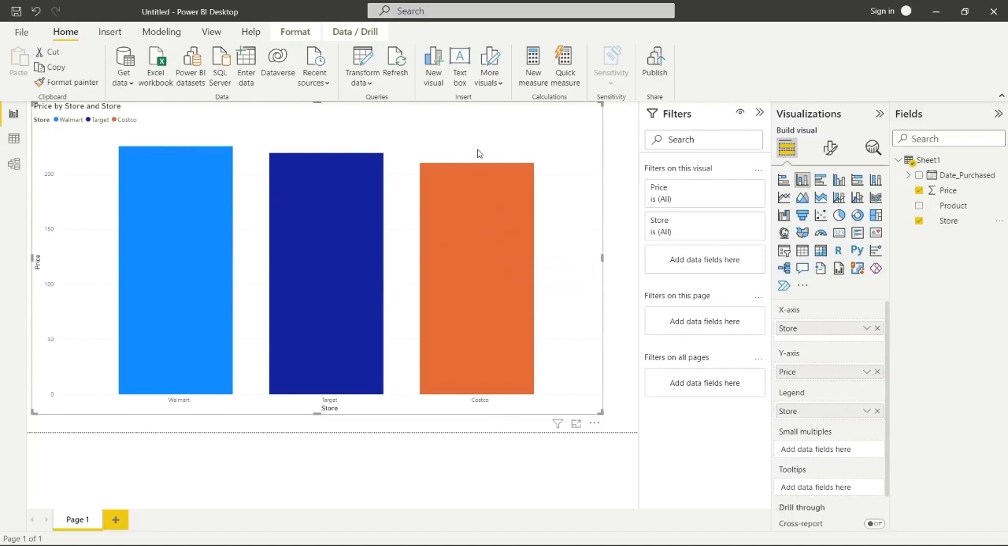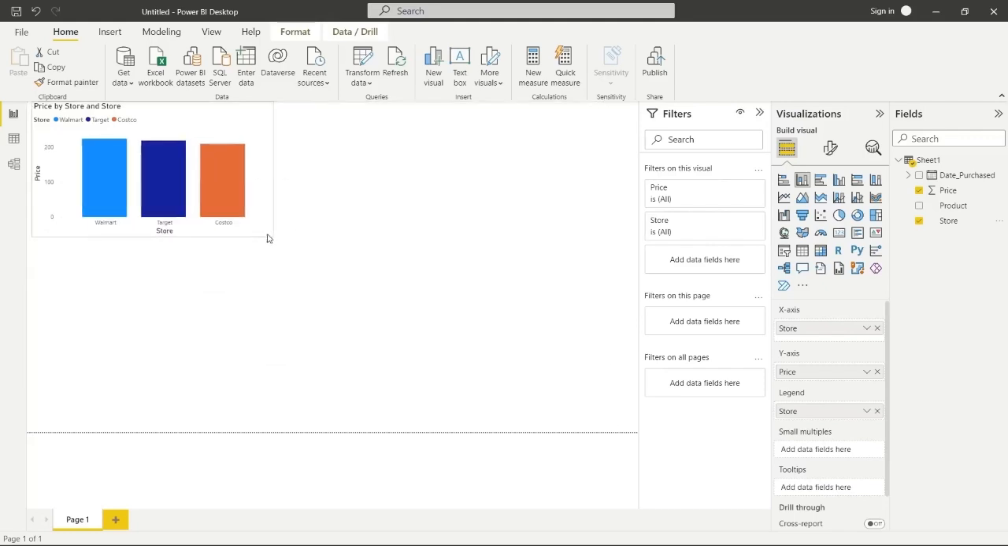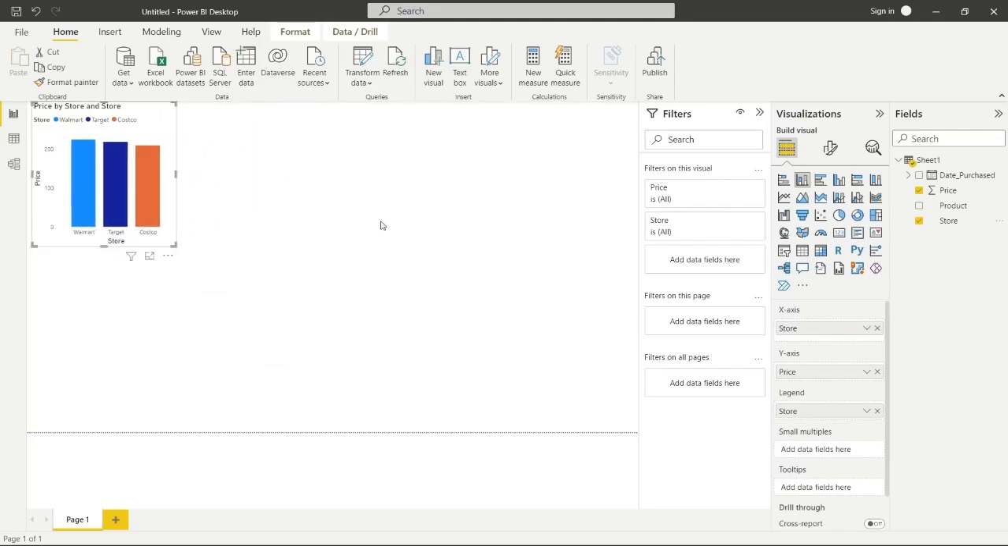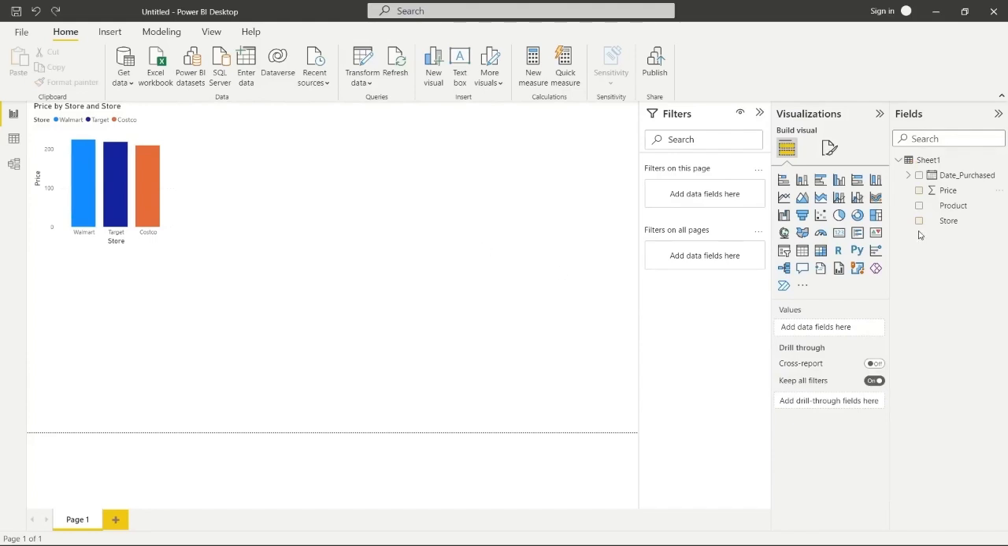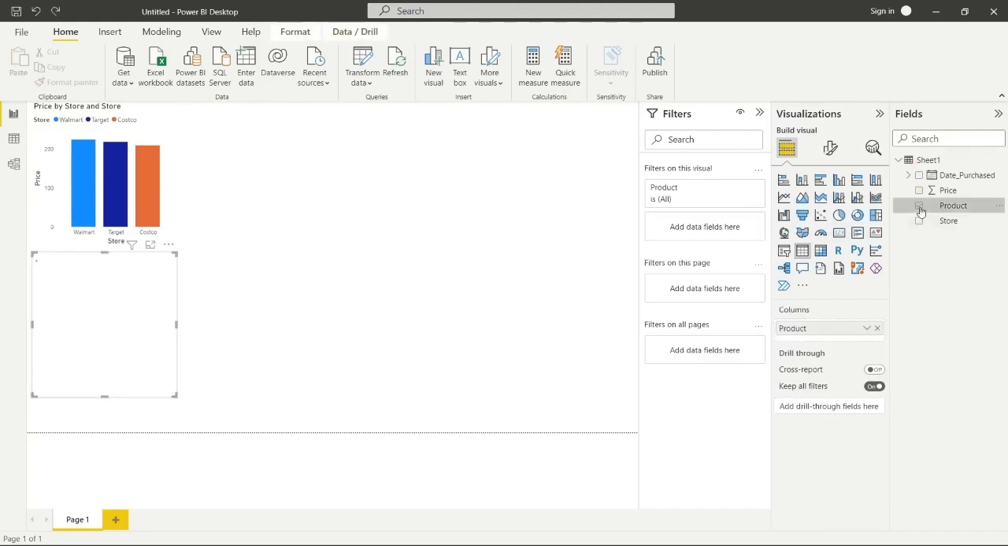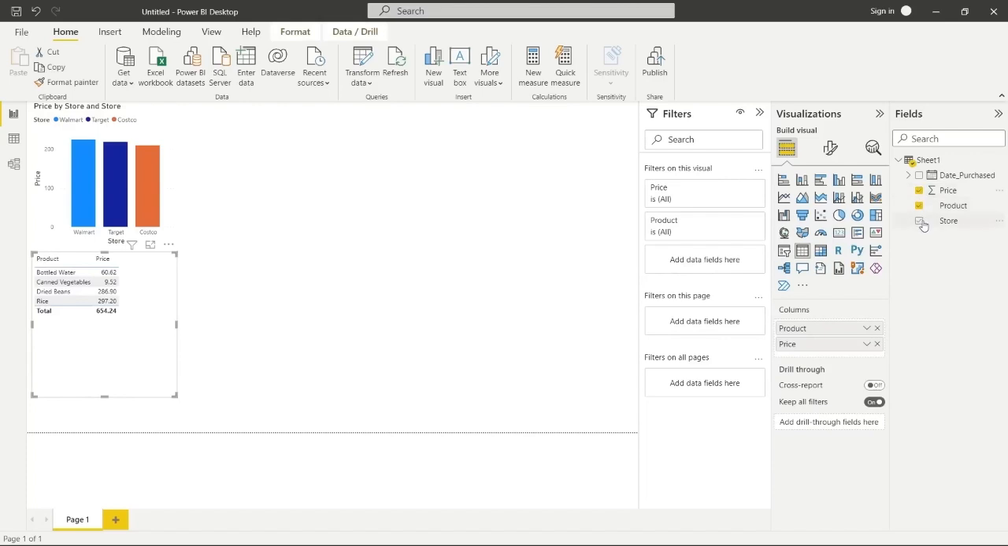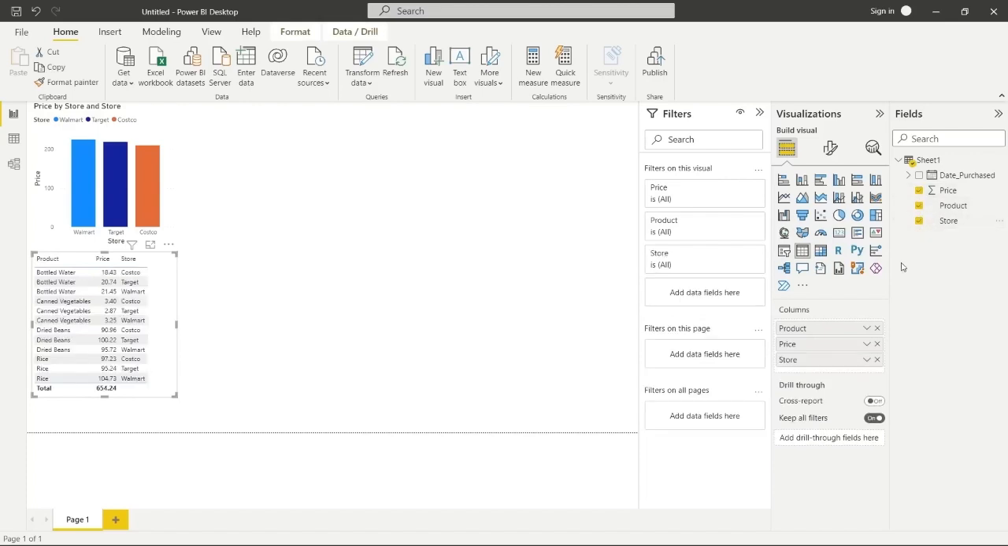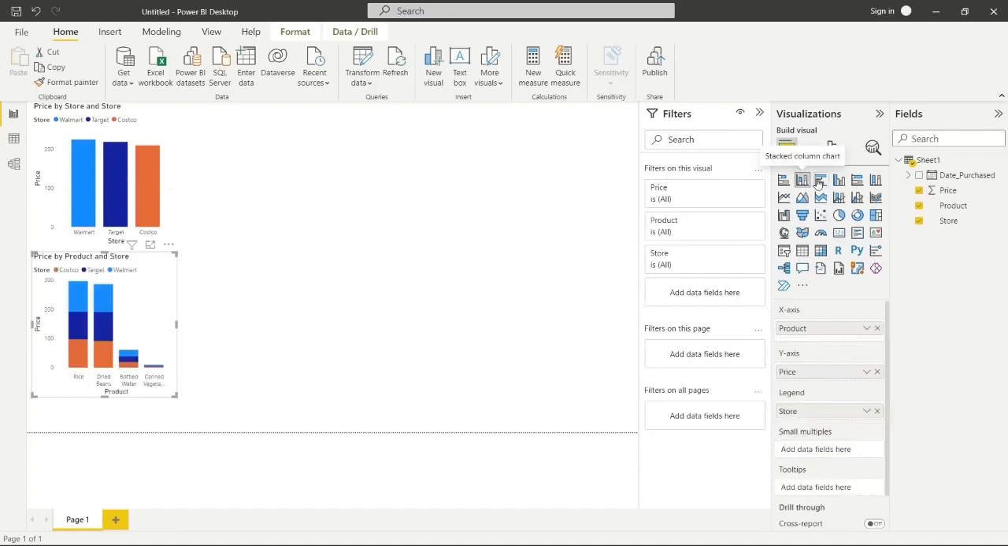And so right there, we know that Costco is the place to go for our apocalypse food prep, but is it gonna be that way for every product? I don't know. Let's take a look. Let's put this up in this corner and let's start a new one. We're gonna need to select the product for sure and the price and probably additionally the store as well.